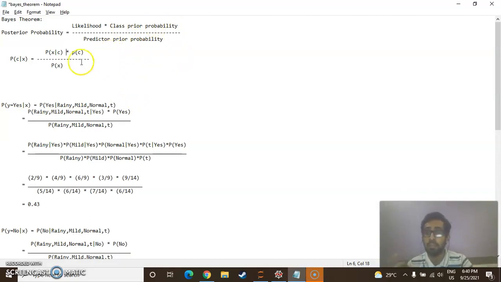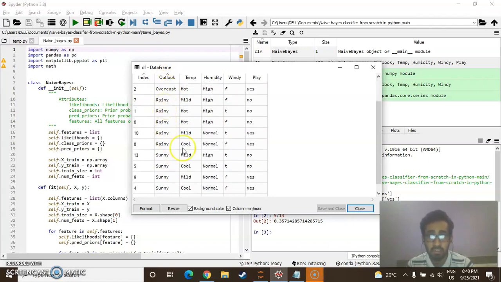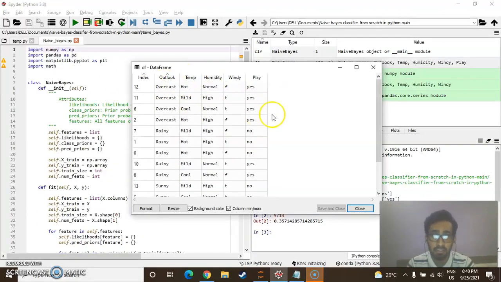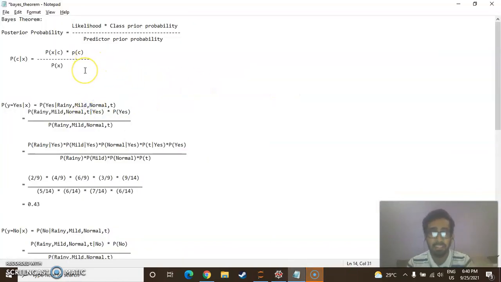Okay, and P of X is given. So for a particular feature, say for the outlook feature, what is my probability of overcast or rainy or sunny? So like 4 by 14, 5 by 14 and so on. And P of X given C also: in this case, given that my outcome is no, what is my probability that the outlook was rainy? So that is nothing but P of rainy given no. I mean, that was one example.